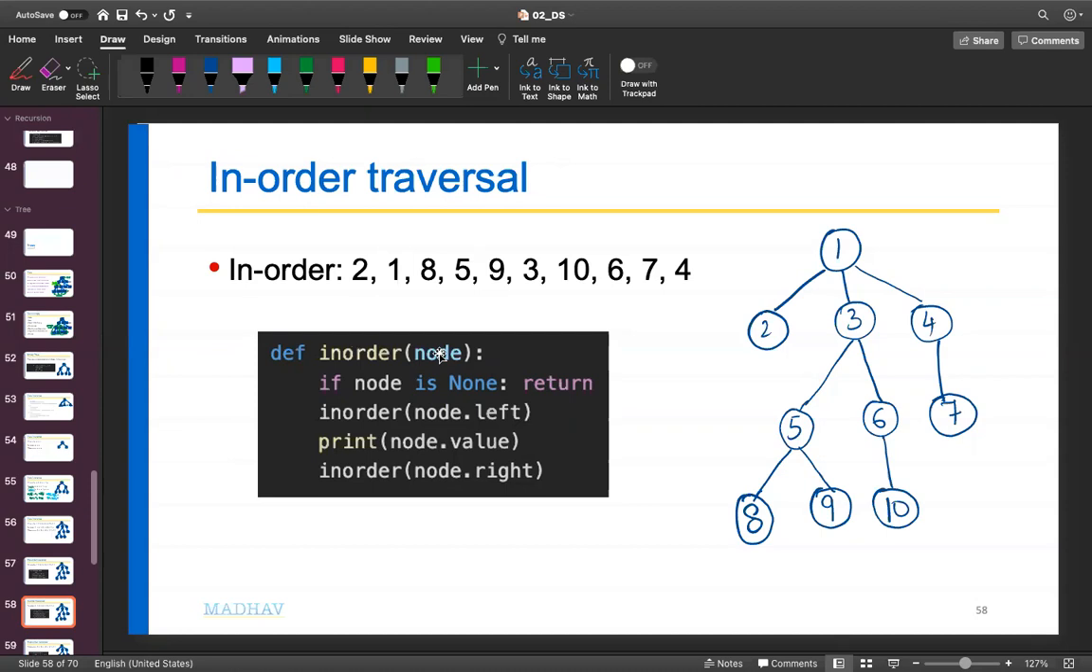Okay, now Ali has a question, very good question. I will come to this question after explaining this. So in order, the terminating condition is: if the node is none, basically, then you return none. That is, you terminate the function.